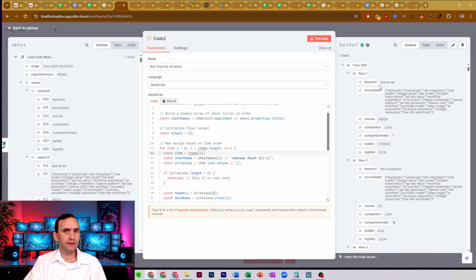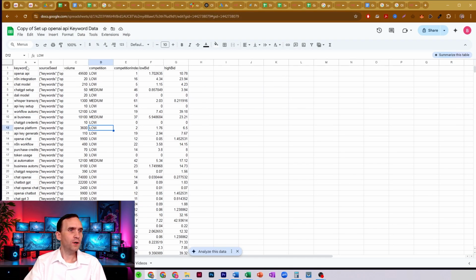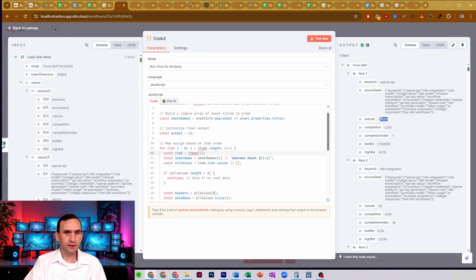Row 1 says OpenAI API. But if we come over to my sheet and we come way back up to the top, row 1 was actually my column headers. But row 2 is OpenAI API and 49,500, 4,900 volume. Competition was low.